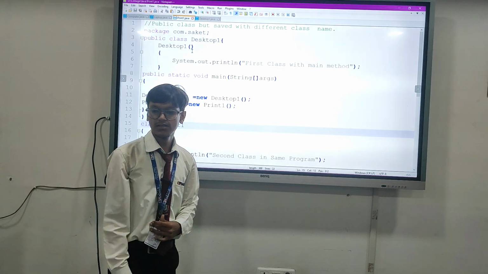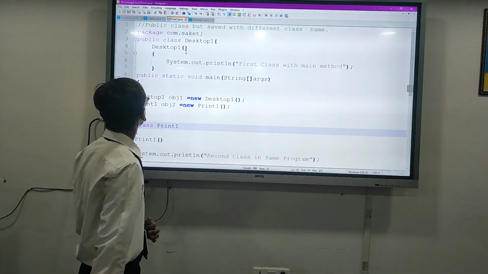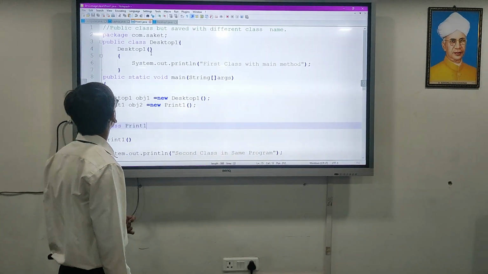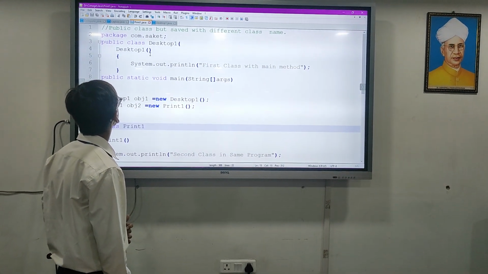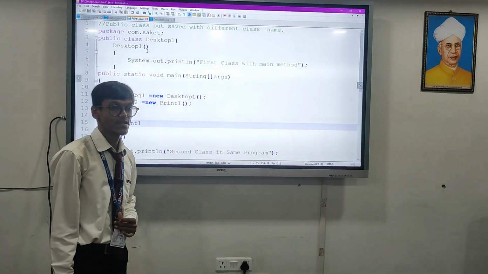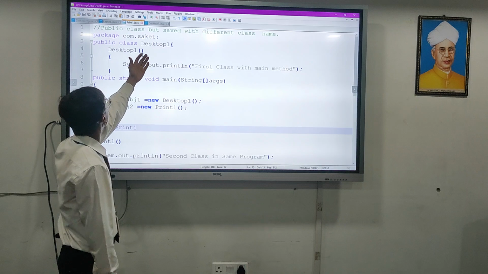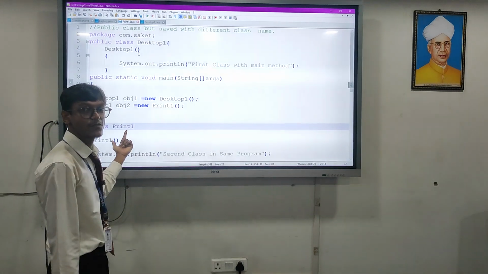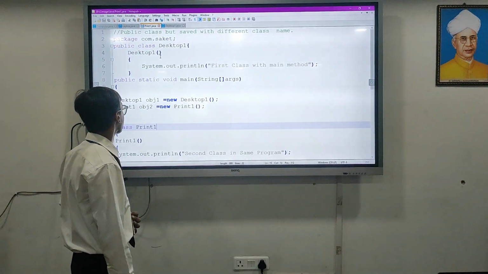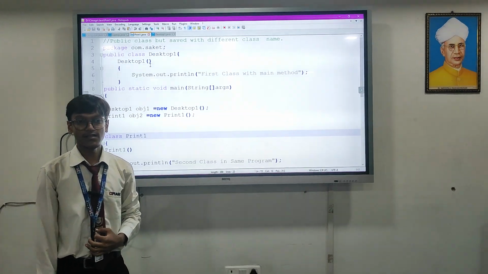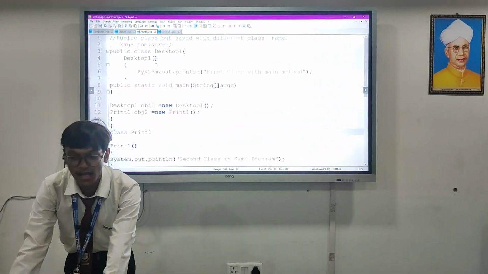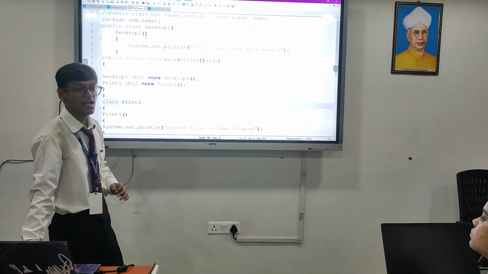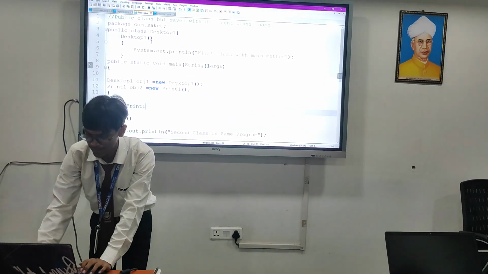Now we are going to see the third rule, which says that the file should be saved with the name of the class which is declared public. As you can see, I have declared Desktop1 as public, but I have saved this file with the class name Print1, which is not declared public. So it will show an error that Print1 is not public. But in the last rule, it didn't face any problem because no class was declared public in that program.